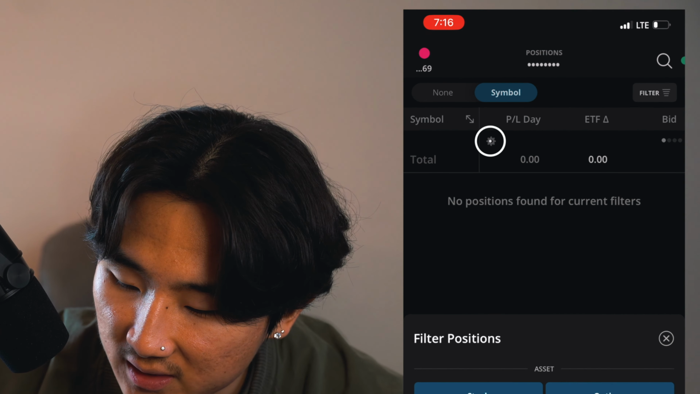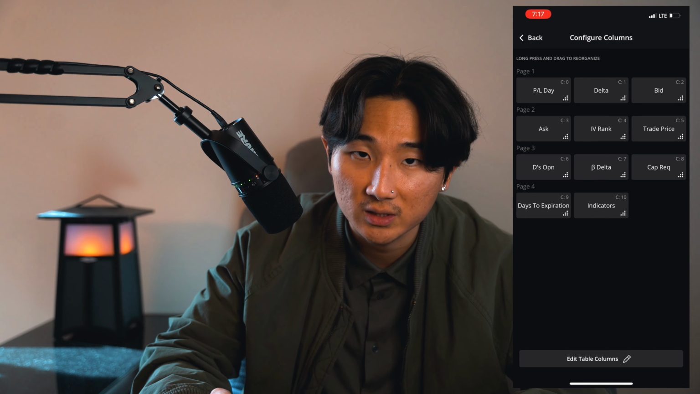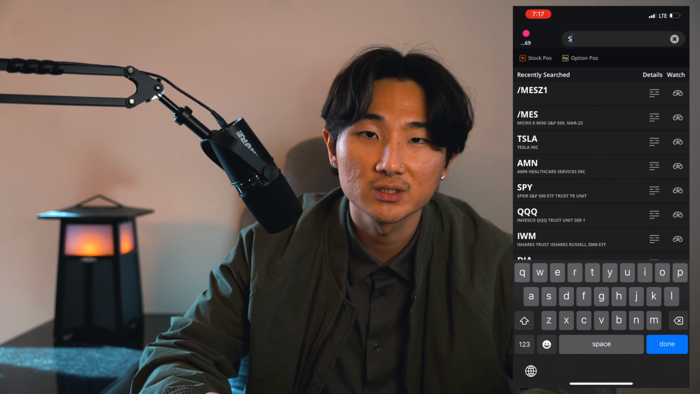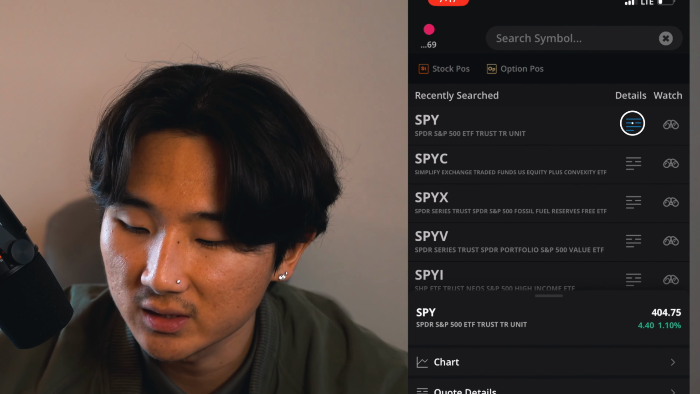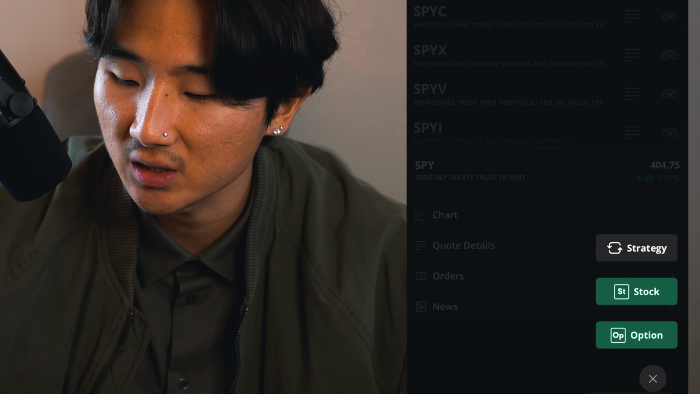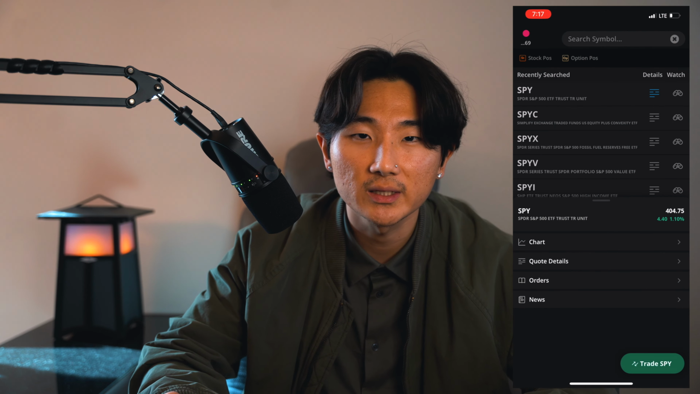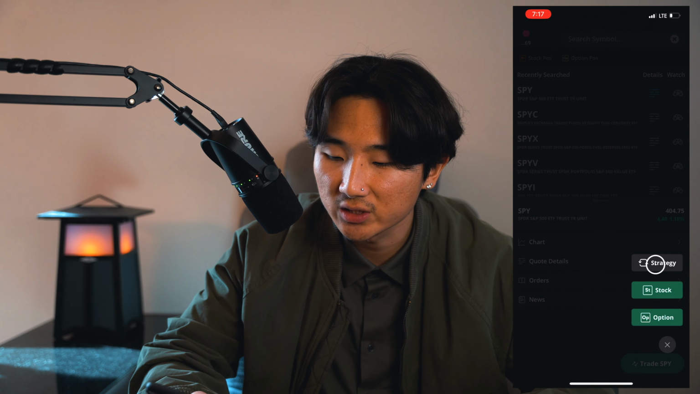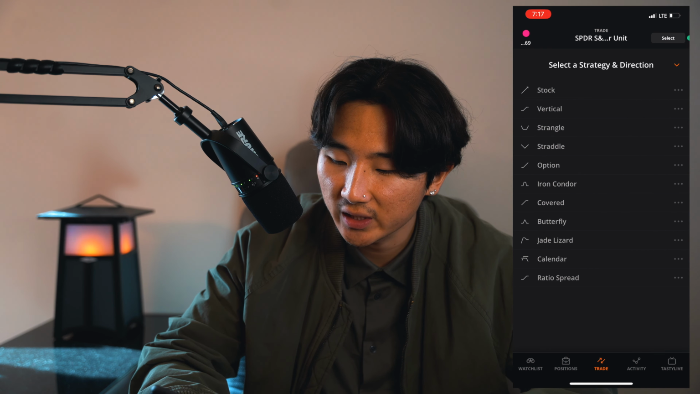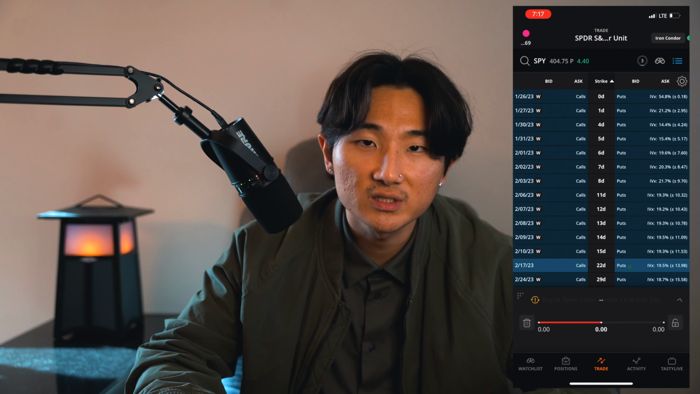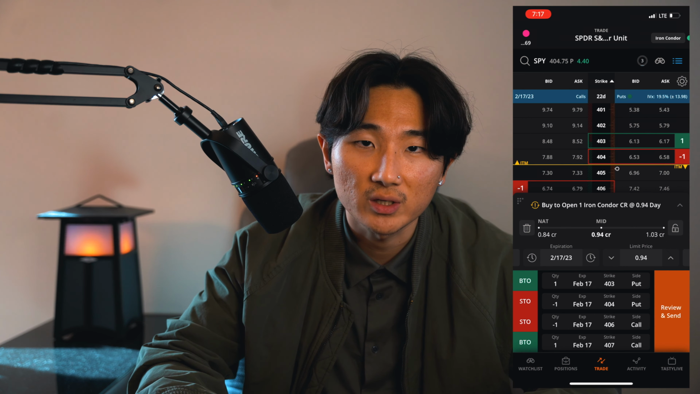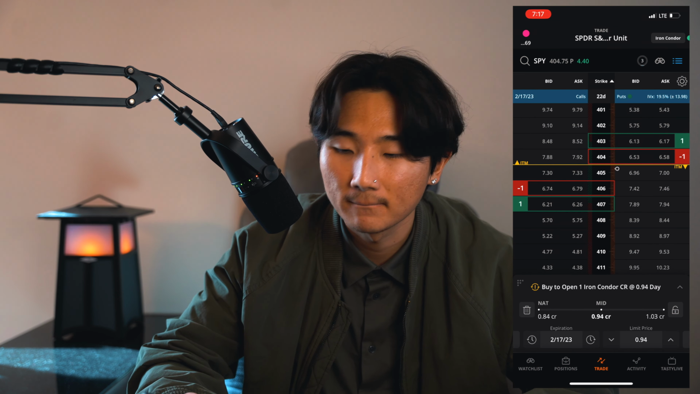You can click the settings icon to adjust what you want to see in the tab. In the Trade tab, you can search your ticker and start trading by clicking on this icon here under Details and click Strategy, Stock, or Option. What's cool about Tastyworks is that with this strategy tool, you can select a strategy and it'll automatically set the trade up for you with that strategy.